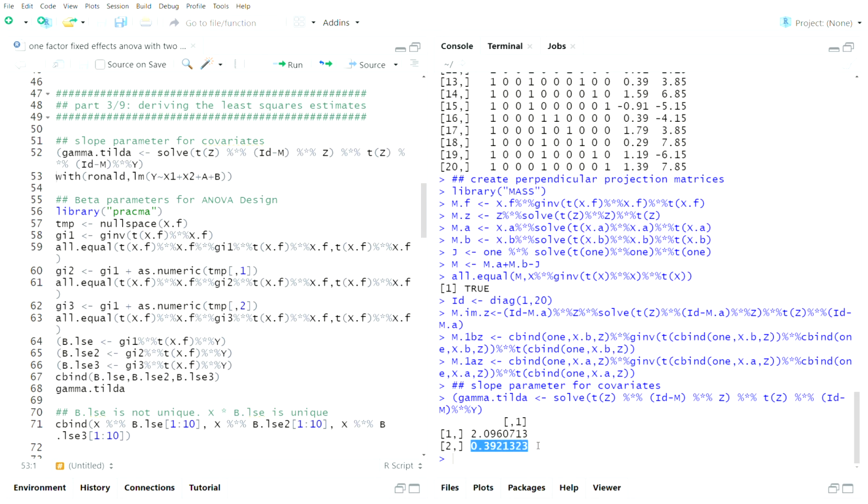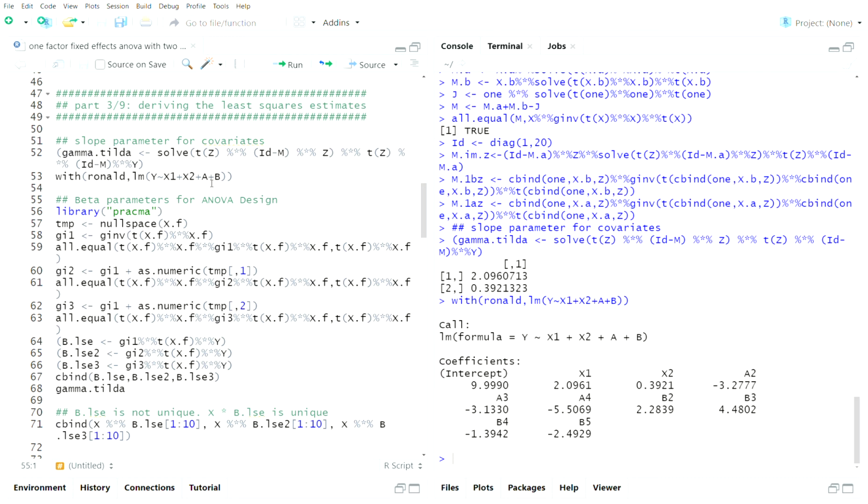Now, to me, this section I find so darn fascinating, and you'll see why in a second. These are absolutely unique estimates, and according to the theory, since it's full column rank, they are. Now, this is a side note. Ronald is the data frame that holds our data. So let's just do a multiple linear regression of y on x1, x2, a, and b. It's just a standard linear regression.